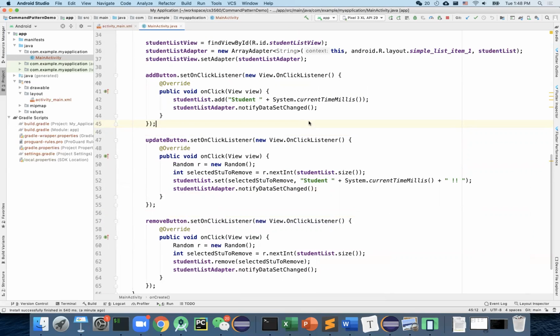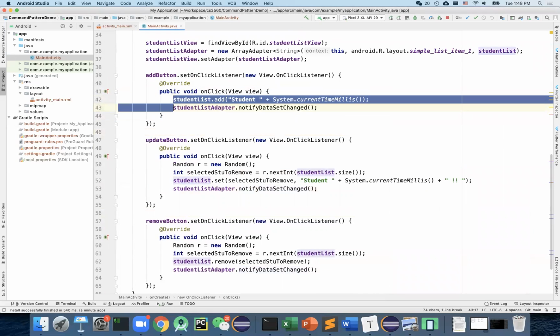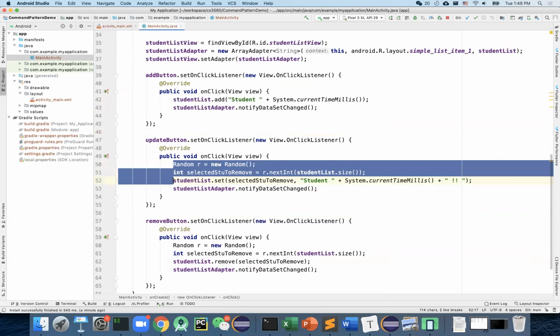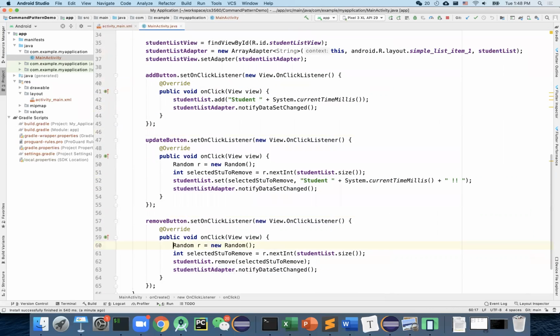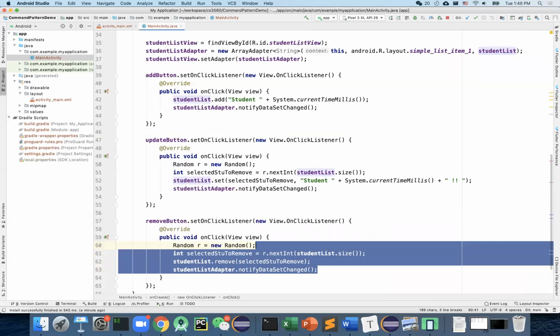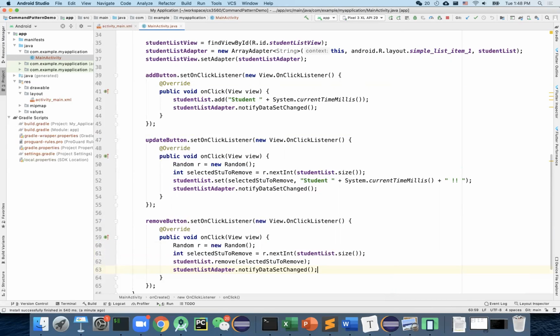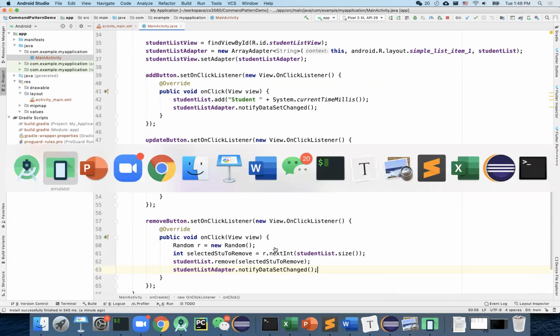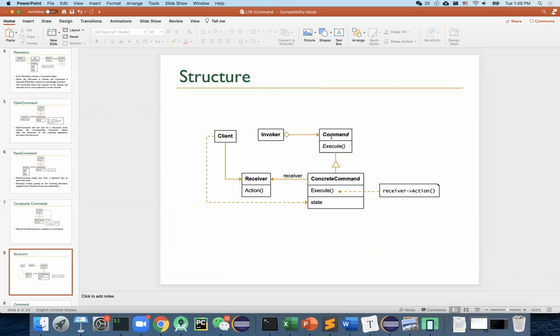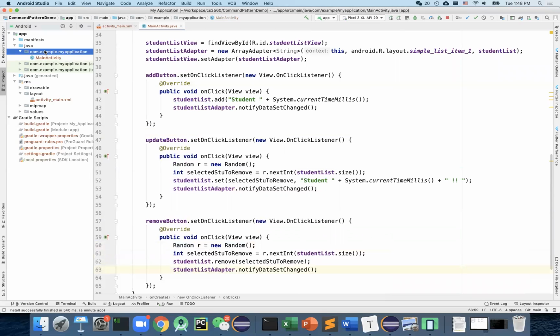Now, what we're doing right now is not based on the command pattern, because every time I click on the button to run things, this is the action for adding, this is the action for updating, this is the action for deleting. So we are just putting the code directly into the functions, and we're not following the command pattern. If you look at the command pattern, we need to have a hierarchy to deal with this. All right, so that's why I'm going to create a new package.